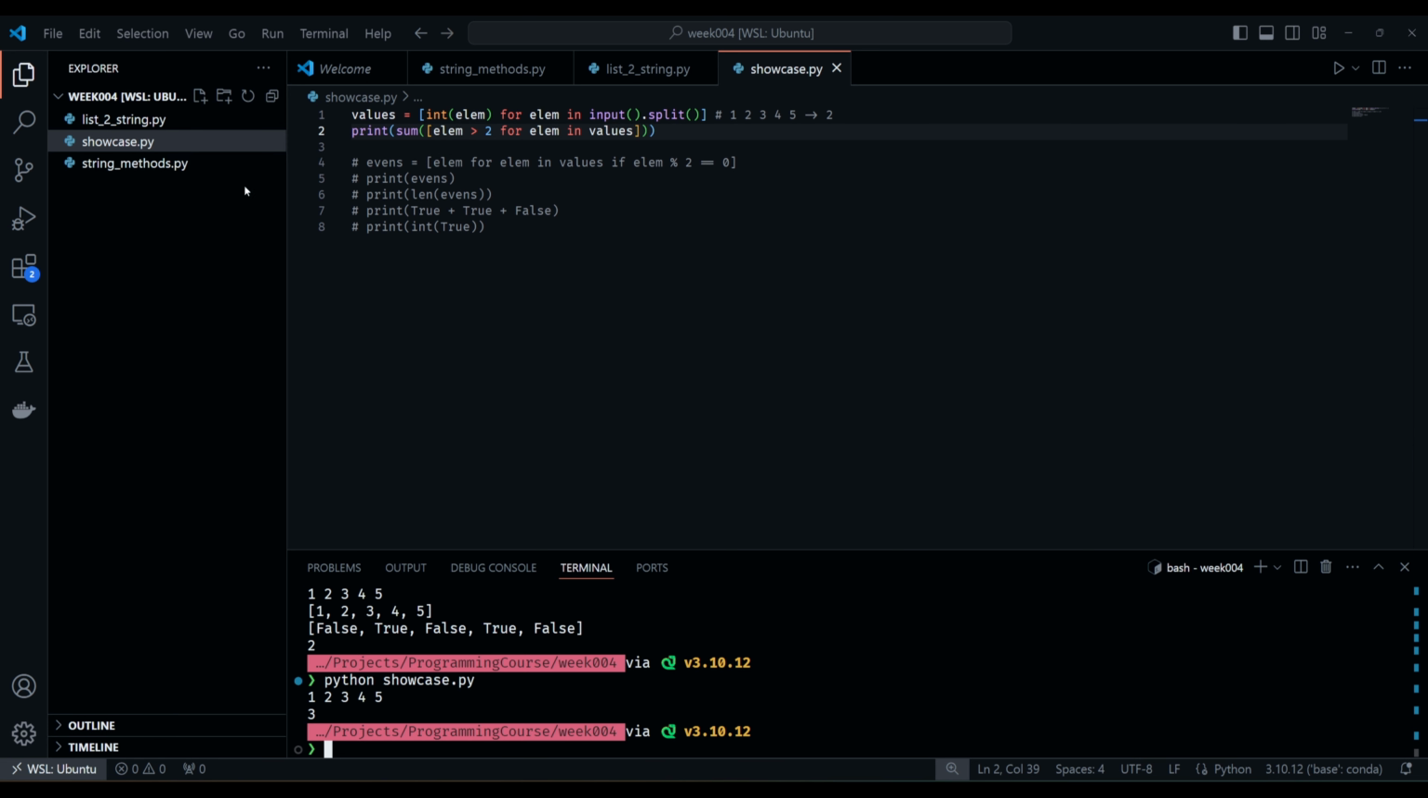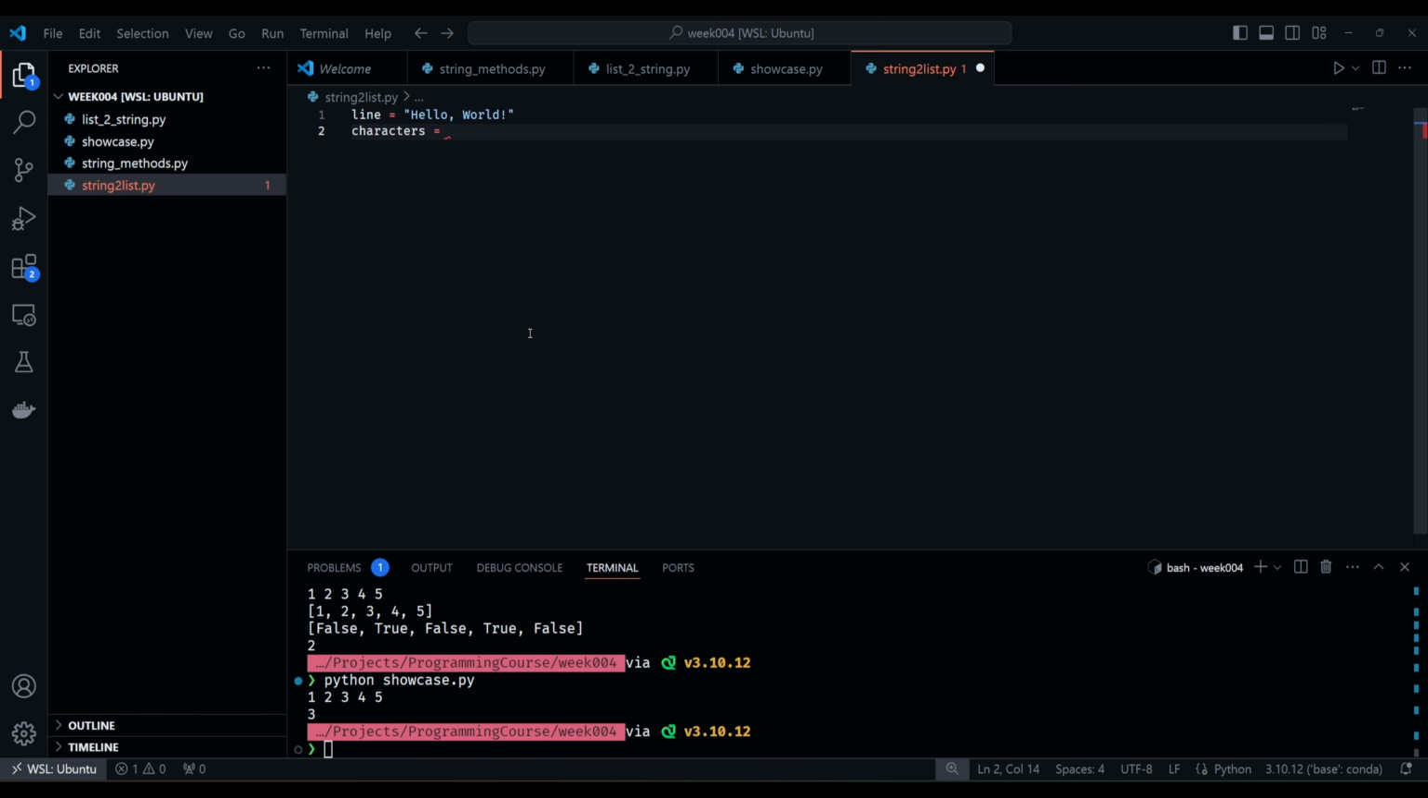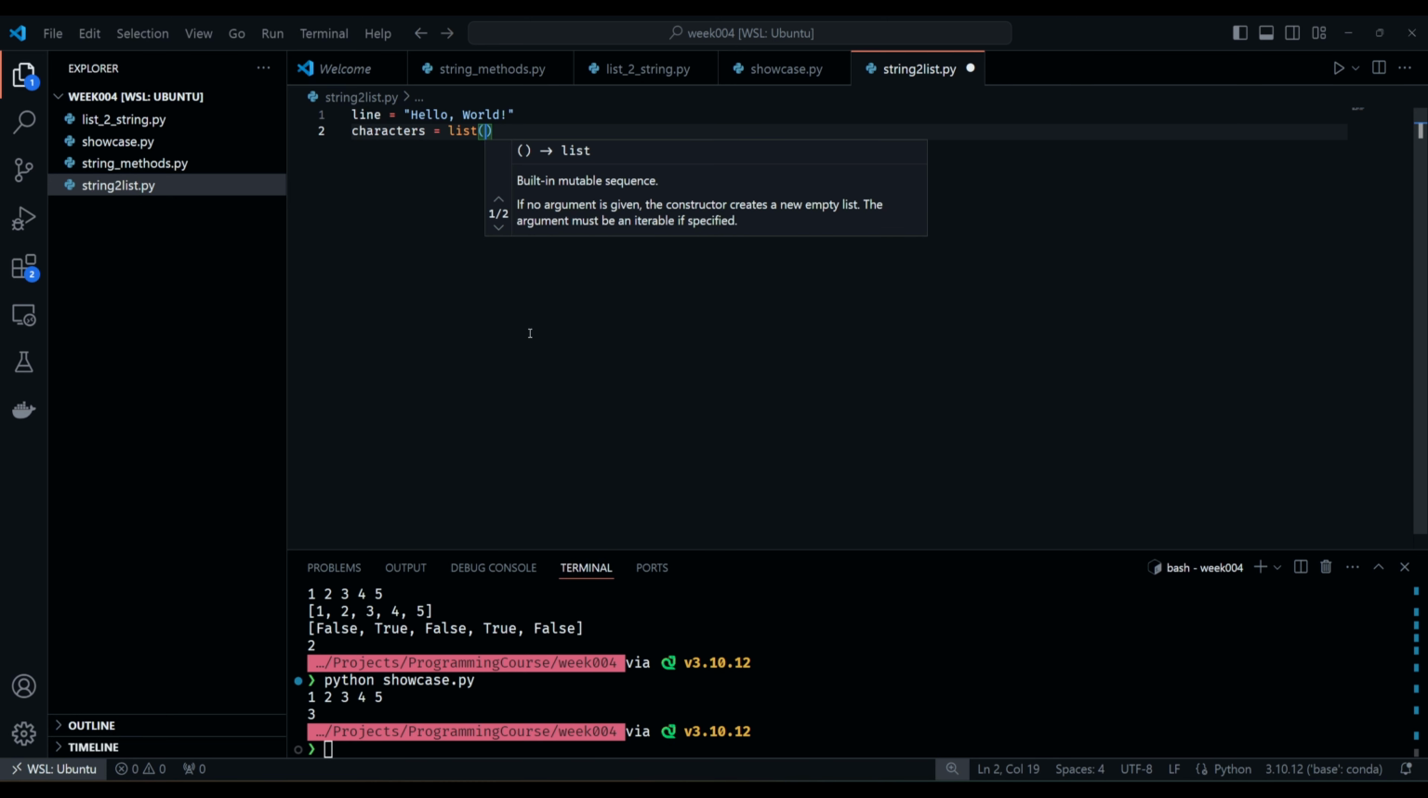Also, in case you want to split, for example, a string by each character into a list, in this case you don't need to use any split function. Let's call it string to list, and we have our line, let's say hello world, the typical example. Now I want to split it into a list, and I will call it characters. I would like to get the list of each individual character. In this case, you need to use the list function. We are converting the string to a list by using type conversion.